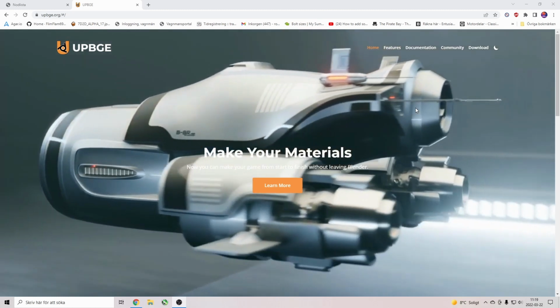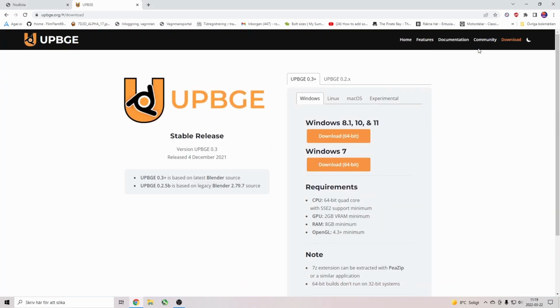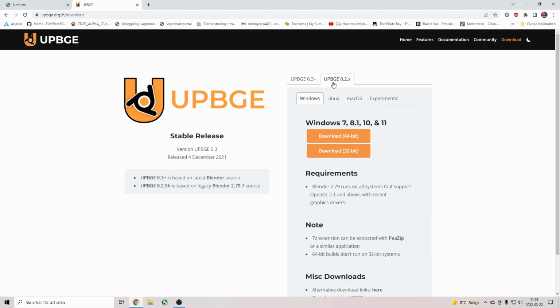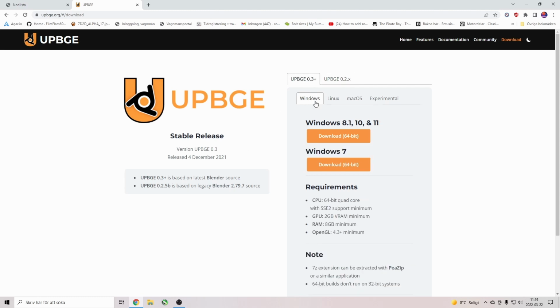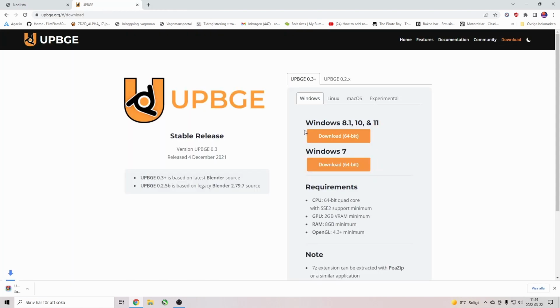You go to download, and you have two choices. You can take the old one. This one was the full version, the stable release. This one was just a beta when I tried this last time, but it's now a stable release too. So I'm going for the 64-bit version. Windows 7. No, I have Windows 10, so I'm going for this version. And it's downloading. Be a little bit patient here.